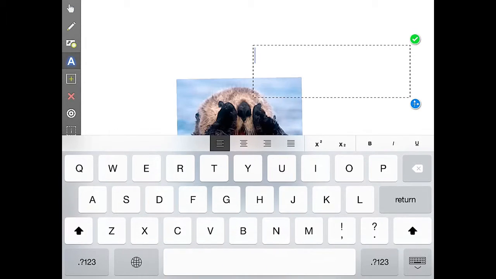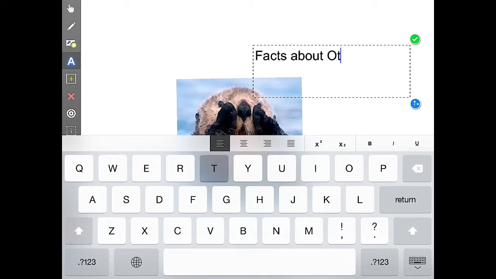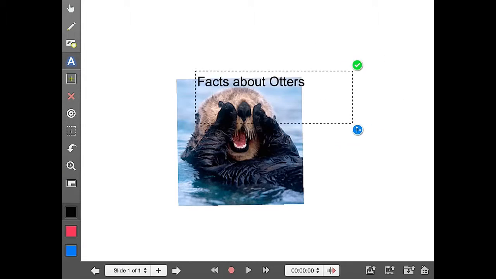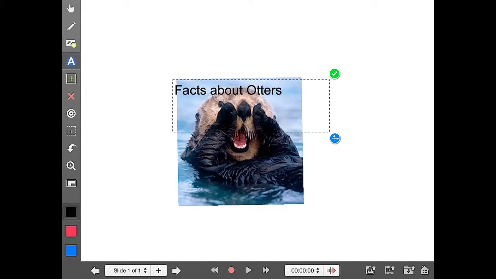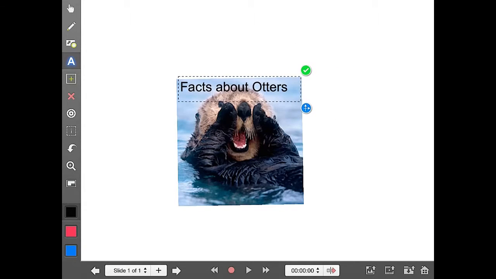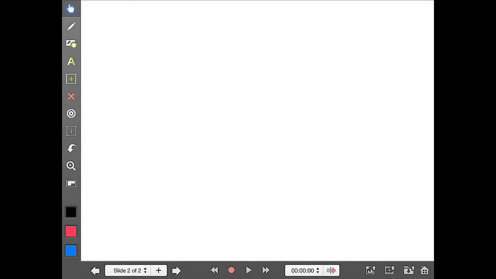And this little button up here, this is probably the most important thing in Explain Everything. This is where you can write stuff, and you can just write whatever you would like. And you can underline it, change the bold, and just do whatever you like. So, say facts about otters. You can crop it using this tool, and then you can add another page right here.